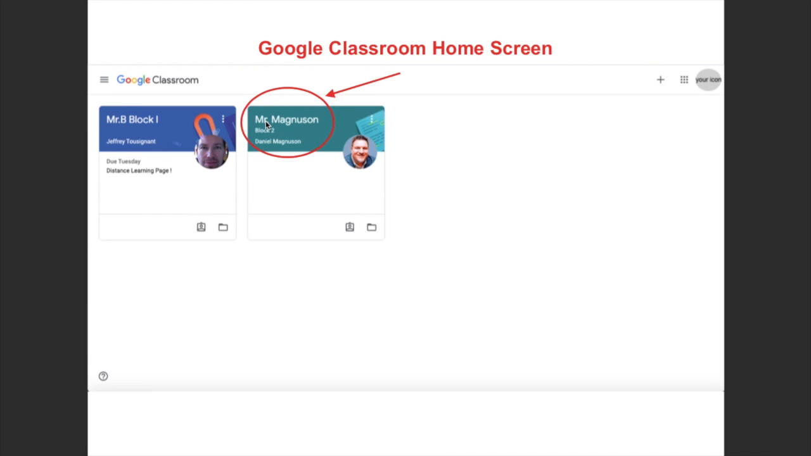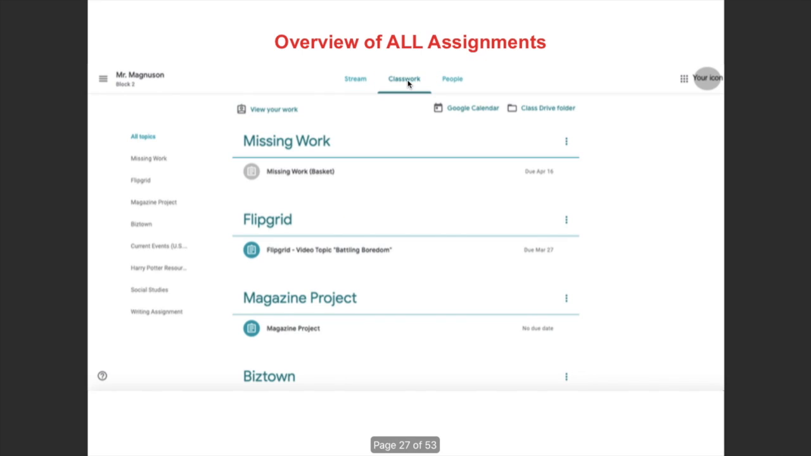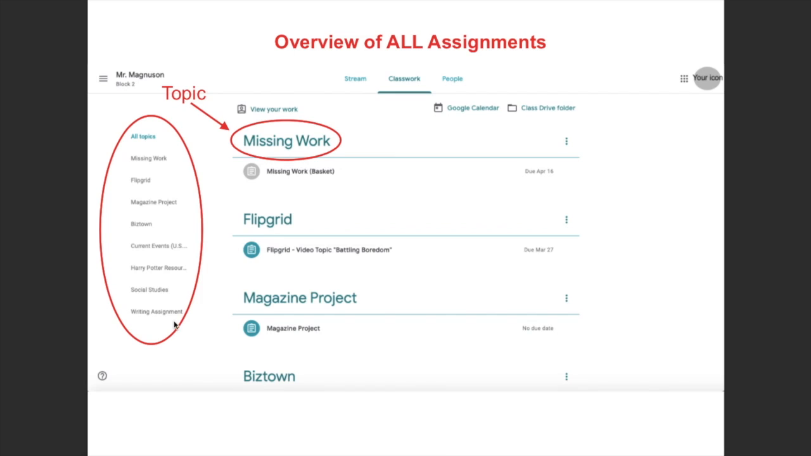Let's go into my classroom by clicking here, and it will take you to this screen, which is called your stream page. Up here at the top, it says stream, classwork, and people. If you want to look at all of your assignments and what your classwork is, you can click here and it will give you an overview of all your assignments that you currently have. I just want to point out that the headings are called topics. These are all the topics that I have. From time to time, I may think of a new topic and it will just get added here.